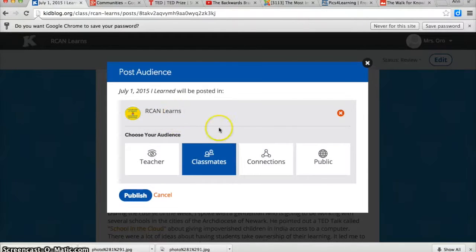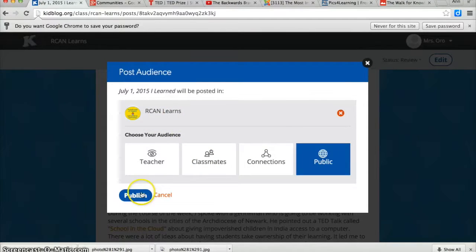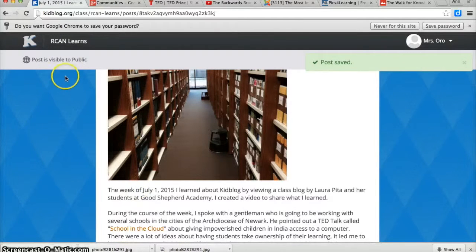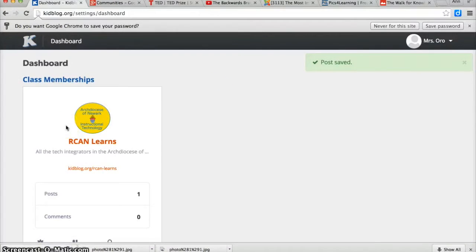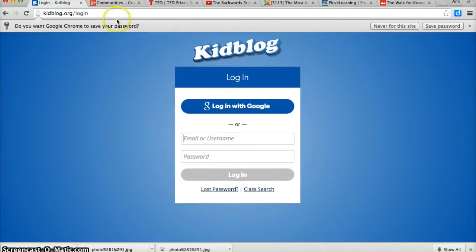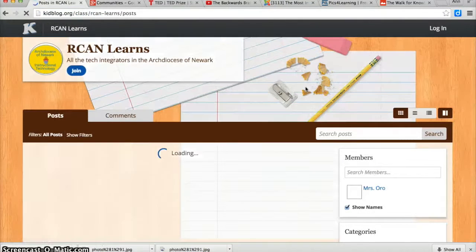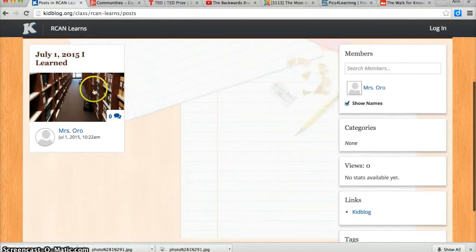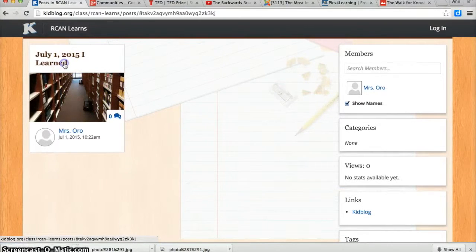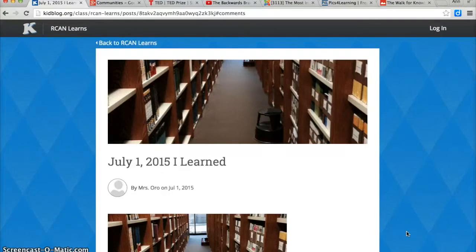I want to publish it publicly. And as I'm a teacher, it just goes public immediately. So now if I log out and I go to kidblog.org/class/rcanlearns, that's my blog post. You know, this is the process that I go through when I'm trying to learn about a new website and decide how it's going to best fit my needs.